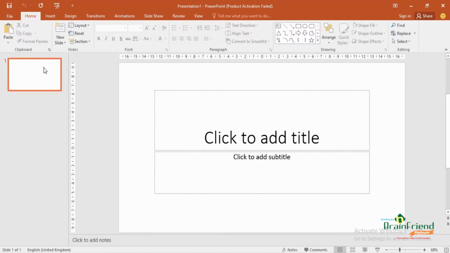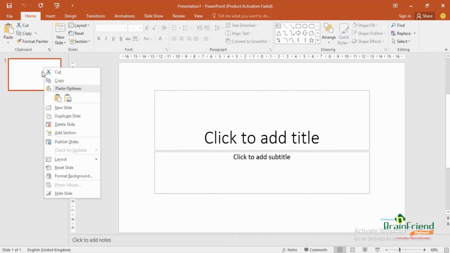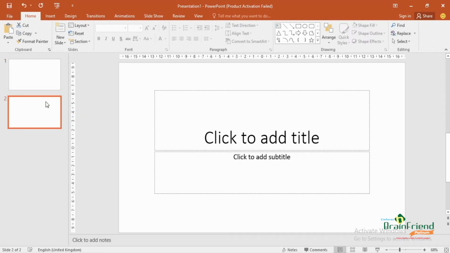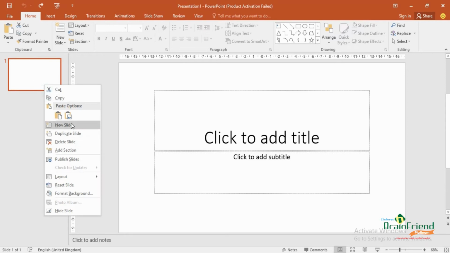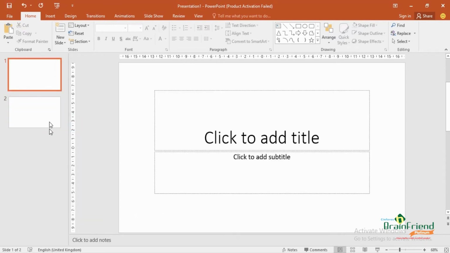At the left-hand side of Microsoft PowerPoint is the slide pane, which displays all the slides. And from this pane, you can access different slides. You can also add slides, duplicate slides, as well as delete slides.